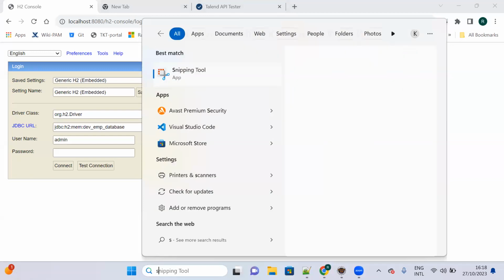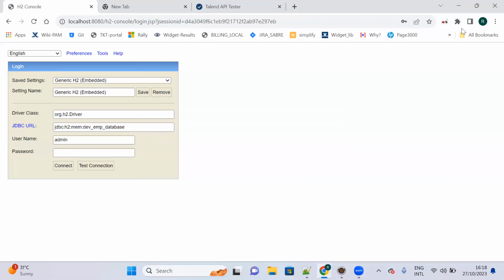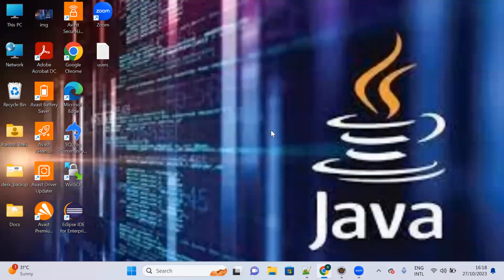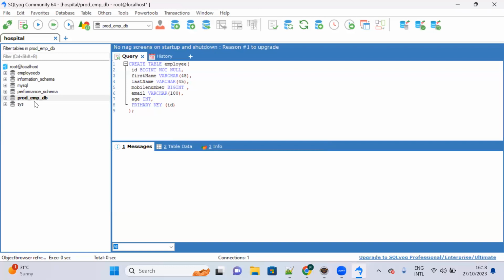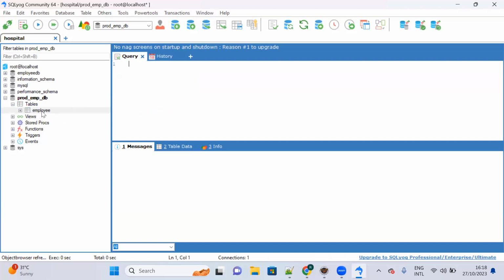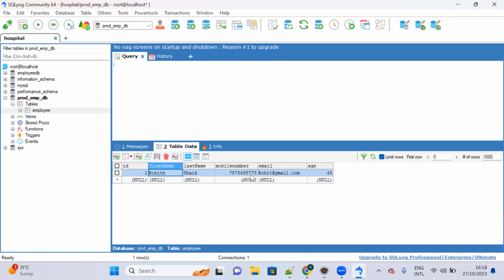Let me open SQLyog. So data is inserted. Let me check. I am opening the SQLyog client. Which is the database? prod_db_database. What is the table? Employee. So now let me open the table. How can you open it? Right click and open the table. You can see the record is inserted.